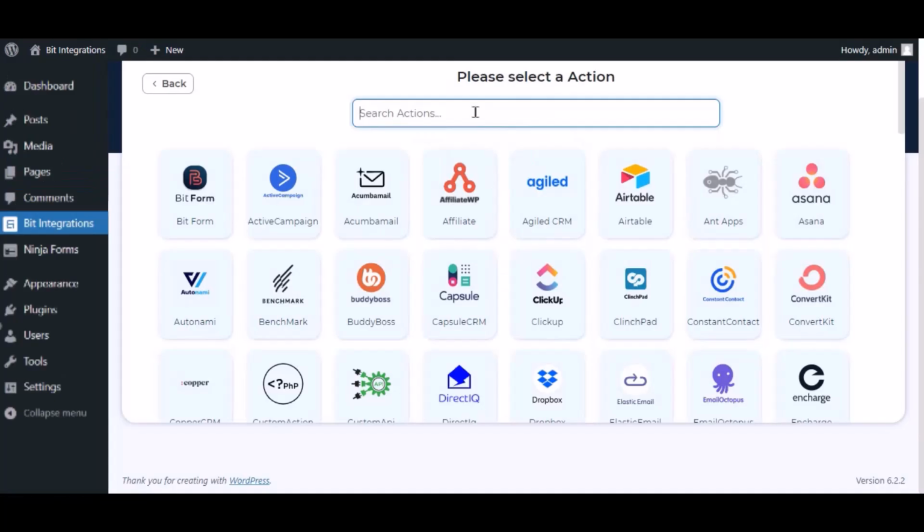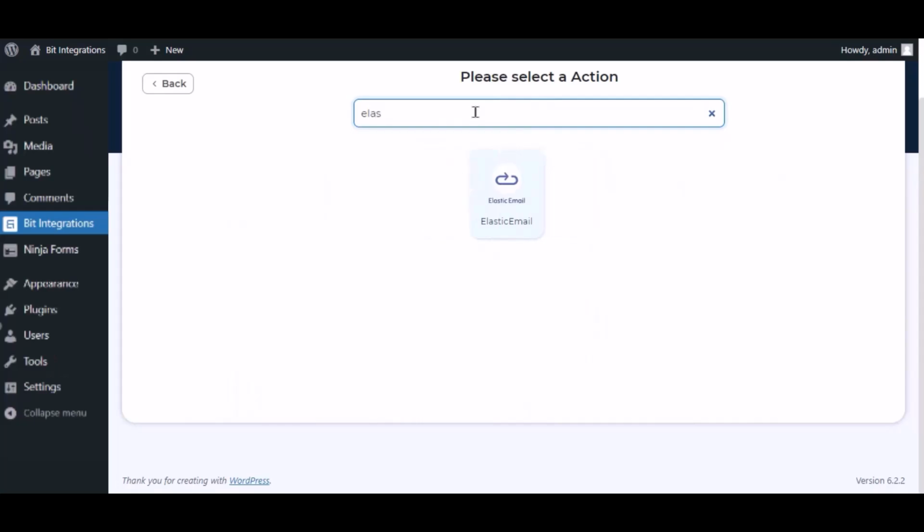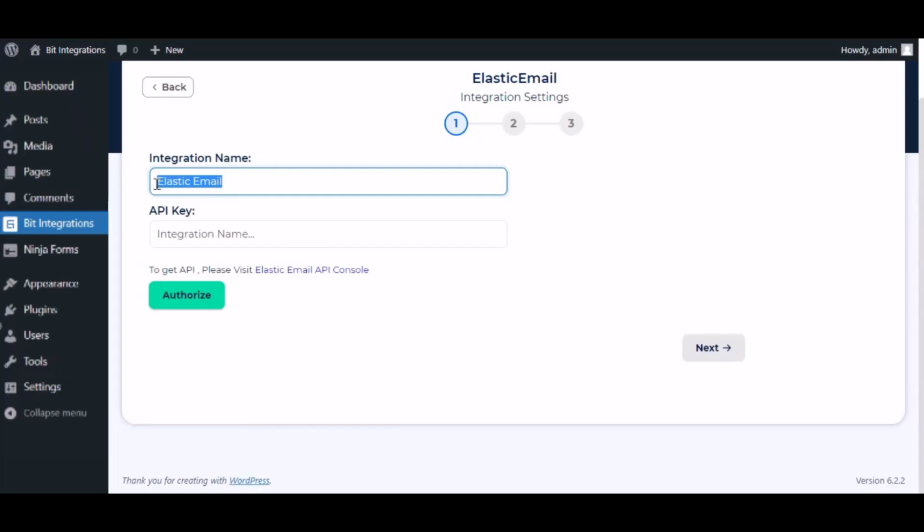Next. Now here search and select Elastic Email. Here, give them a meaningful integration name as you want. To get the API key, go to the Elastic Email dashboard.